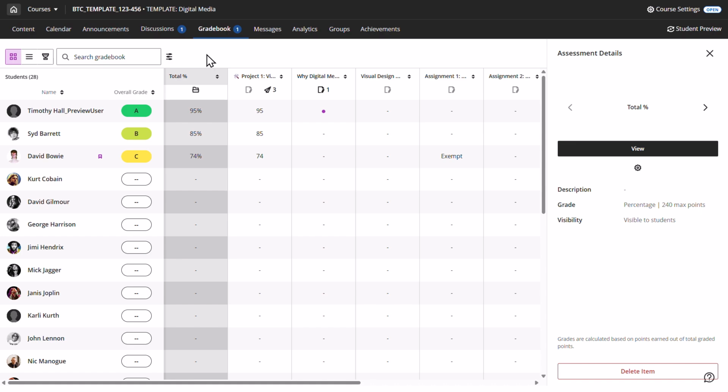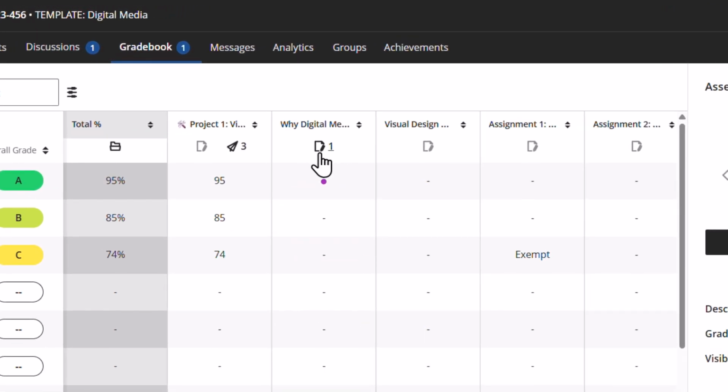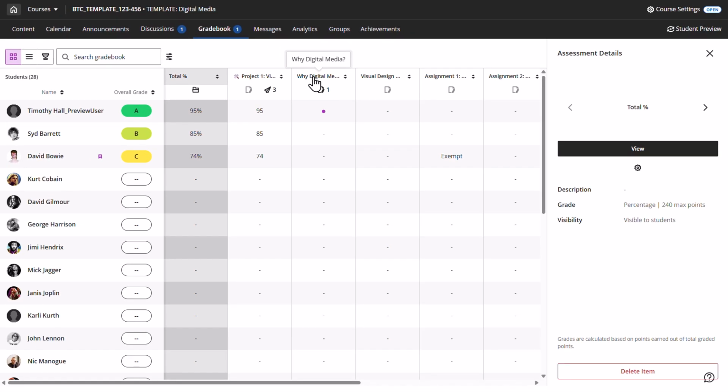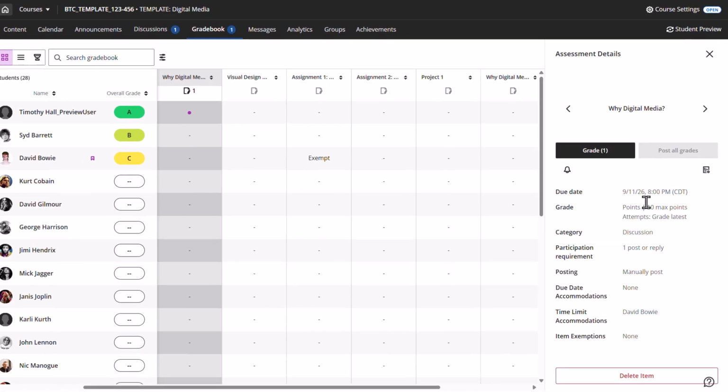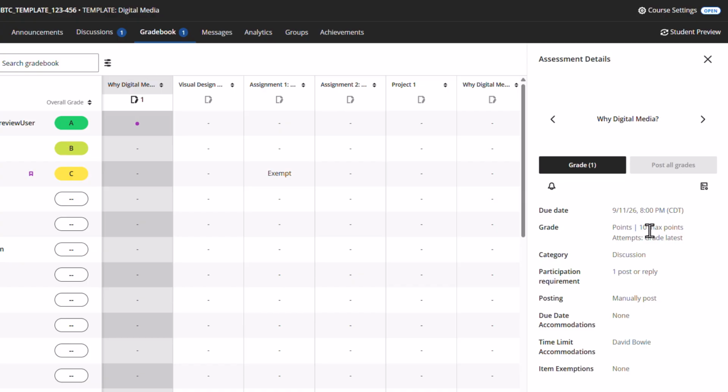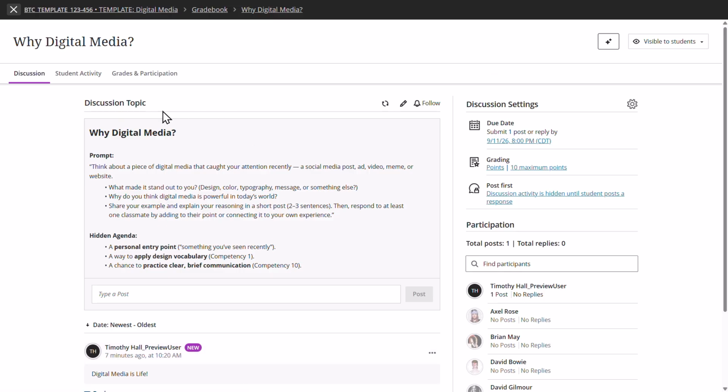So I added a column, and now I want to interact with this discussion. First, a few things about the details. If I click on the title of it, I can see everything that's going on with this discussion. The due date, grade number of points, what category it's in. And then if I want to take a look at like the actual discussion itself, I can click on Why Digital Media here on the side, and it'll take me into all of the actual details that I set up. Also, I can access any of the settings here if I want to change something.